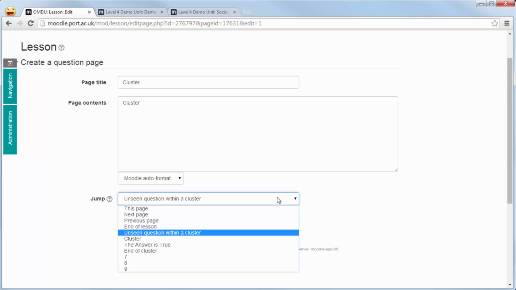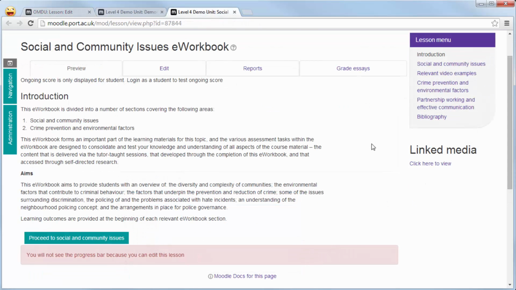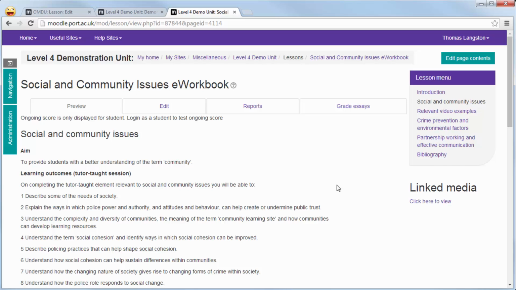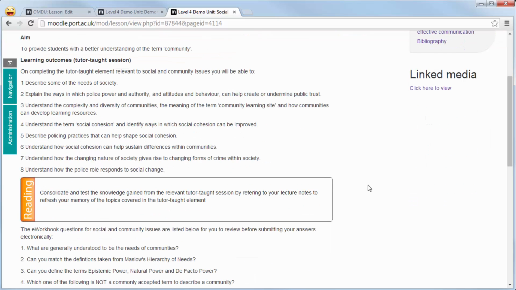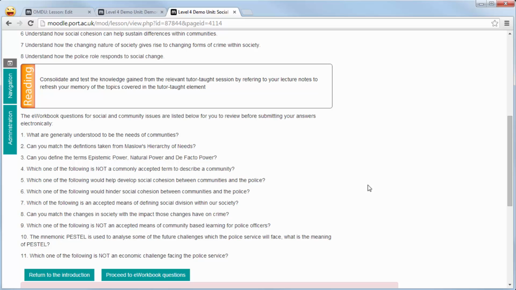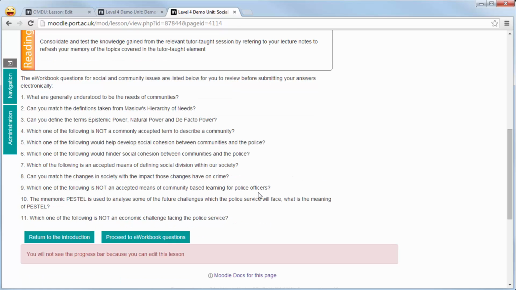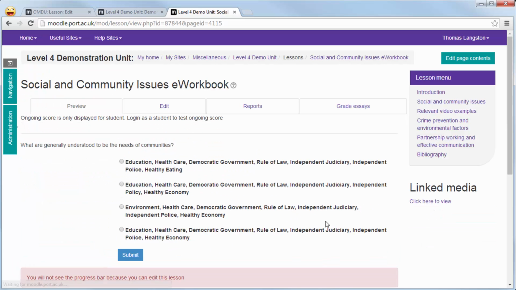And I can get it to jump to any question within that cluster if I want, or just an unseen question within that cluster. If I look back at the workbook that we have as the idea, you see this first page is a content page with a jump just to the next option within that series. I then have the questions because the student was able to go and do the research before answering them. And then there's either return to the introduction or proceed to the workbook questions, or I could use the menu system to navigate through to any other area. I get to the questions and I'm then able to answer them.